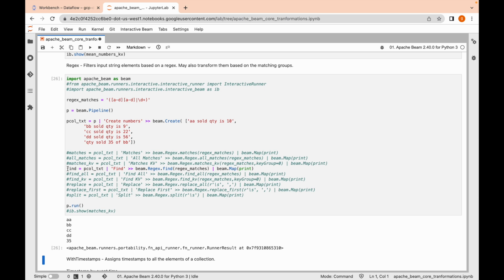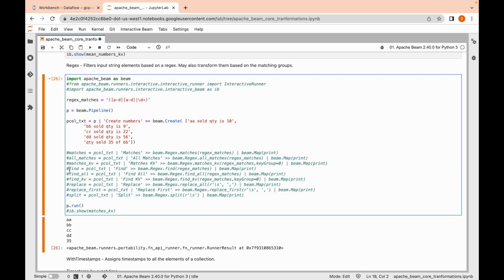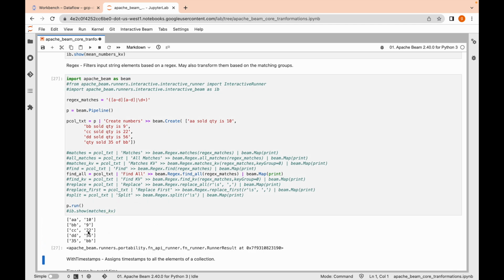Next thing, find all. Find all will search the entire string and return all the matched patterns. Now it should return this AA, BB and also this digit. Let us print that and see the output. Now you can see, it will always return that output in the iterable or list format. This is find all.